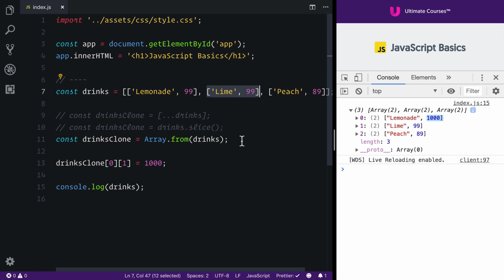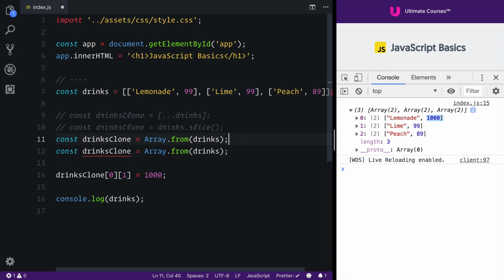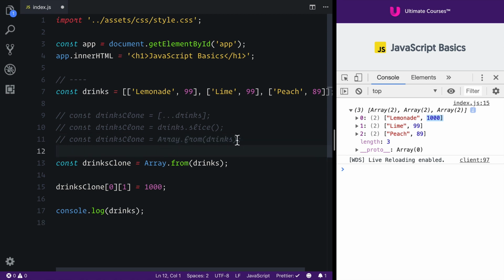So how do we create a deep clone? We can duplicate this and comment this out for now. So this is going to be our way that we can go in and create a complete deep clone, which, when we go and save this out momentarily, this 1000 won't exist. It will go back to 99 because we're not going to be shallow cloning, we're going to be deep cloning. So we get brand new references every single time.